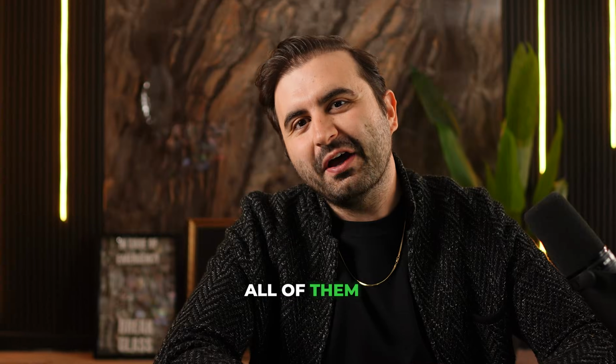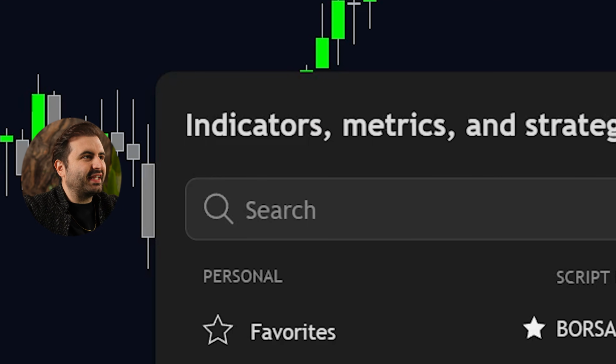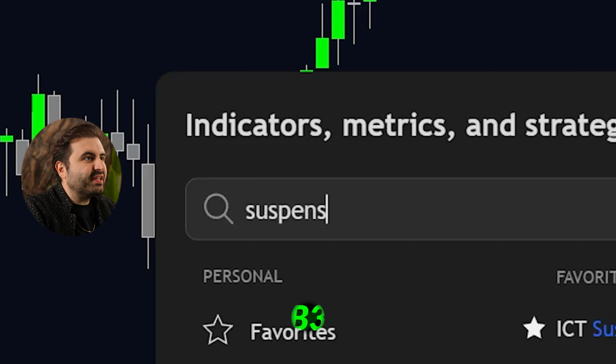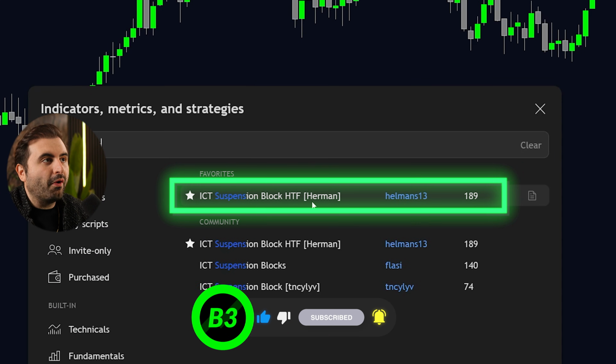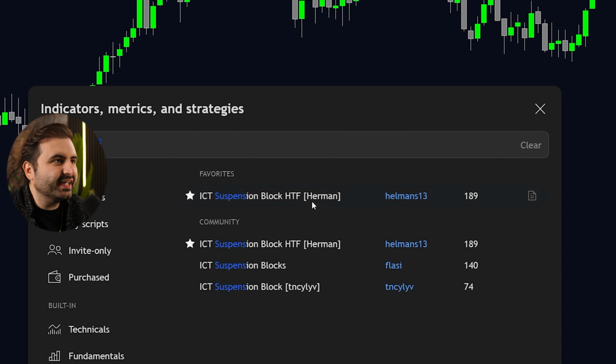The newest ICT indicators on TradingView.com, and the great news is all of them are free to use. For the first indicator, let's go to the Indicators tab and search for suspension, and you will see ICT Suspension Block from Hellman's 13. Click that to add it to your chart.